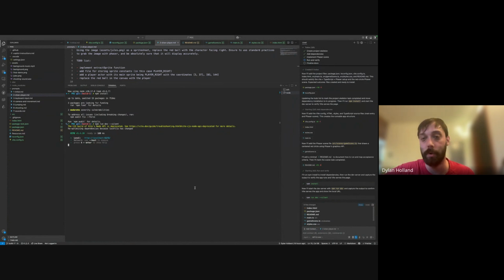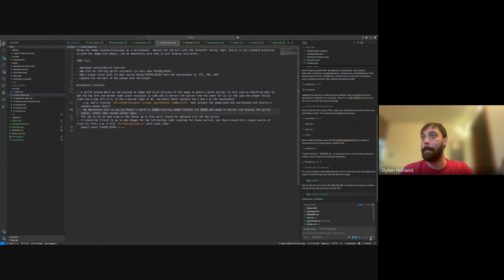Cursor is still really good, so I wouldn't try to convince anyone to switch. I switched recently for that reason. All right. So now that we have that, let's see.